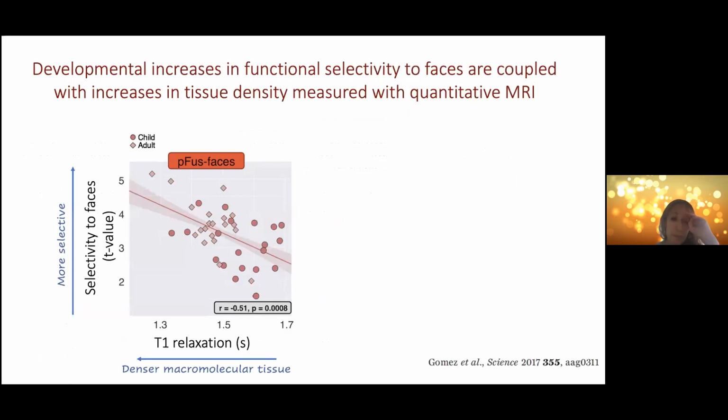So previously, we've shown that there is this developmental decrease in T1 relaxation time. So tissue becomes more dense, or it grows. And interestingly, this reduction in tissue relaxation time is associated with increased functional selectivity. So there's this intimate coupling between increased functional selectivity, for example, in the face area, and the fact that the tissue becomes more tissue dense.